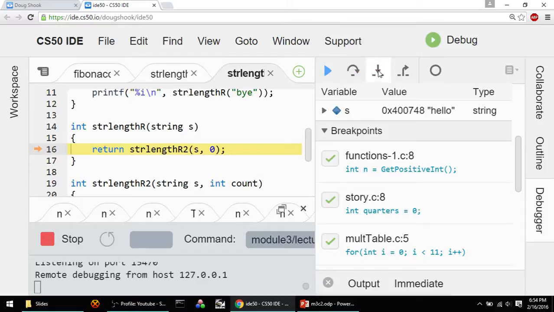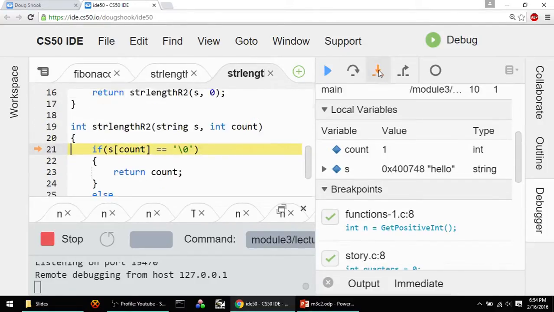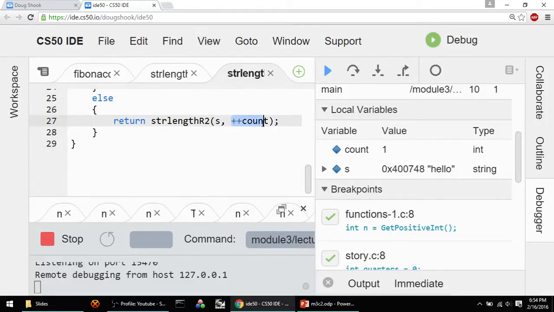So here I am in the helper. Here I am in the first one. Fails the base case, and now I see count has increased the way I expect it to. So this means it'll increment before the function call takes place. Count plus plus means increment after the function call is finished, which is too late for us. Count plus 1 behaves more like this, right, than count plus plus.